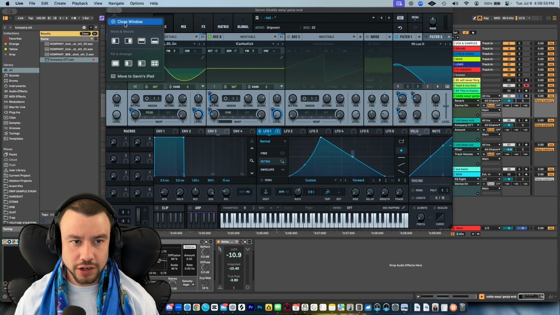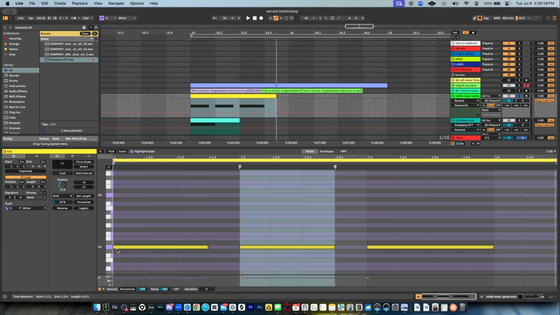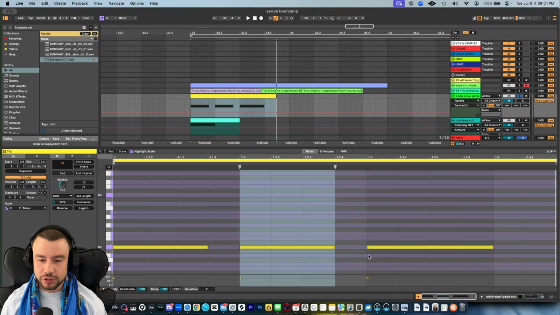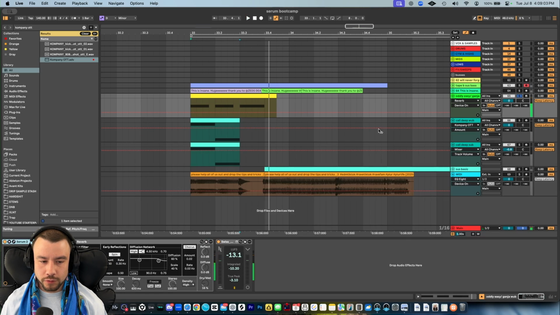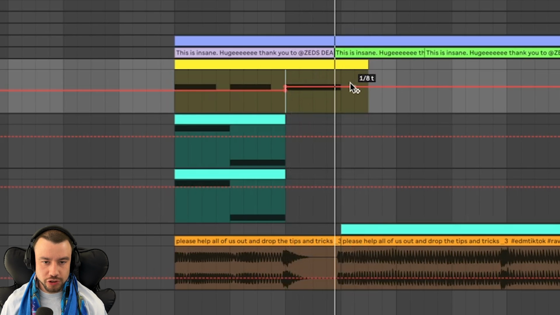We actually should look at the note. The note that we're using is D2. We're in D minor, octave 2. We also, I want you to keep in mind, we have some automation here changing the speed. So 1/8 triplets right here, and then quarter note right here.